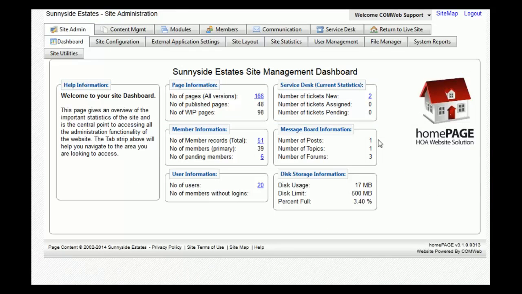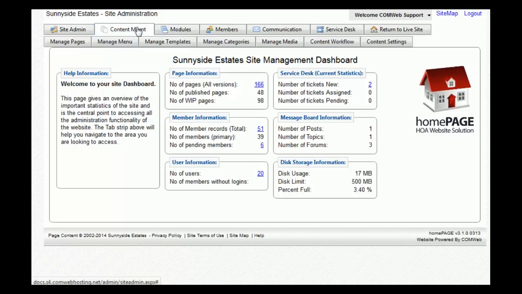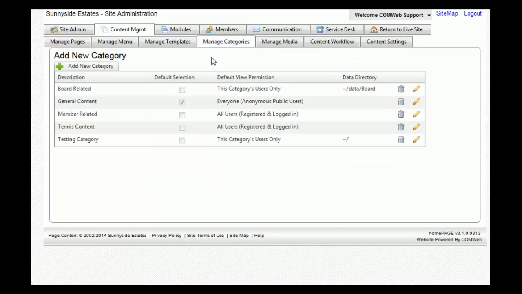Once this page loads, you're going to go to the tab Content Management. You will then go to the sub-tab labeled Manage Categories. Once this page loads, you'll notice that there are several categories already created.